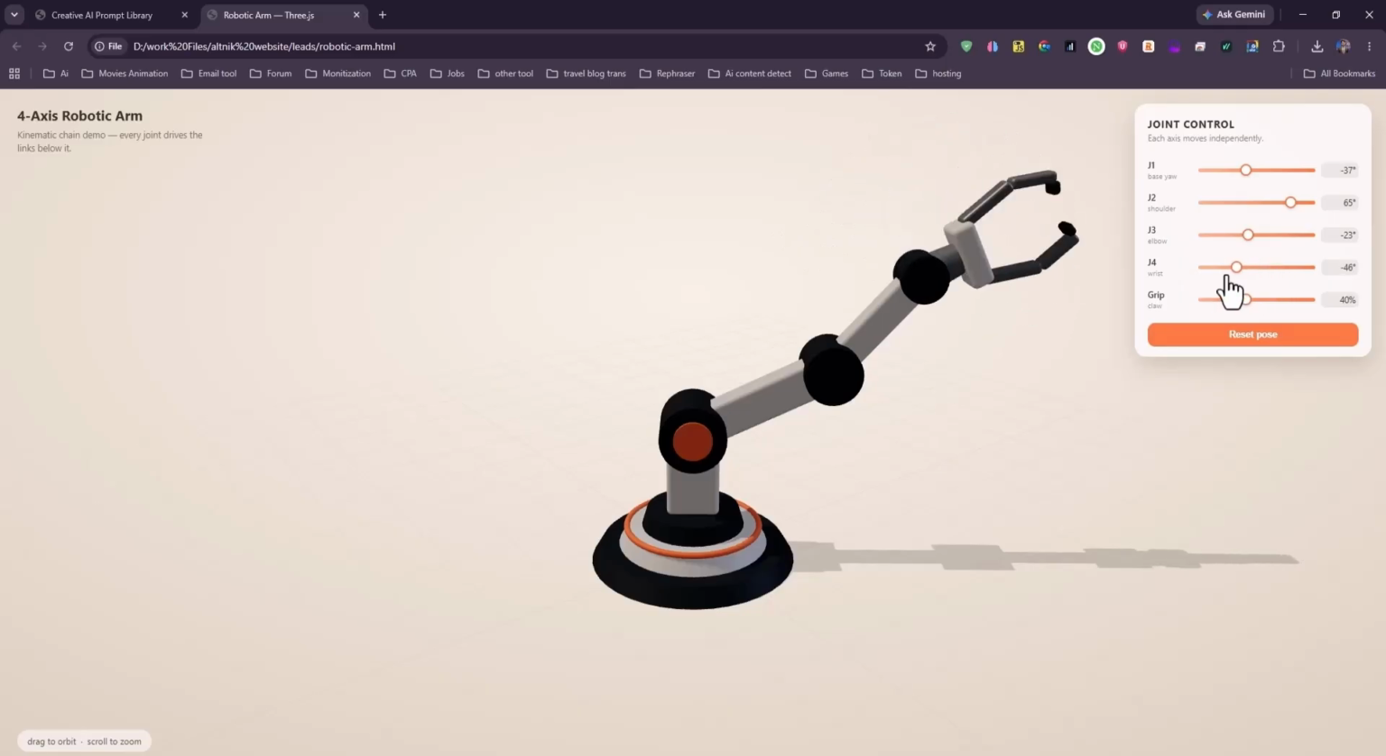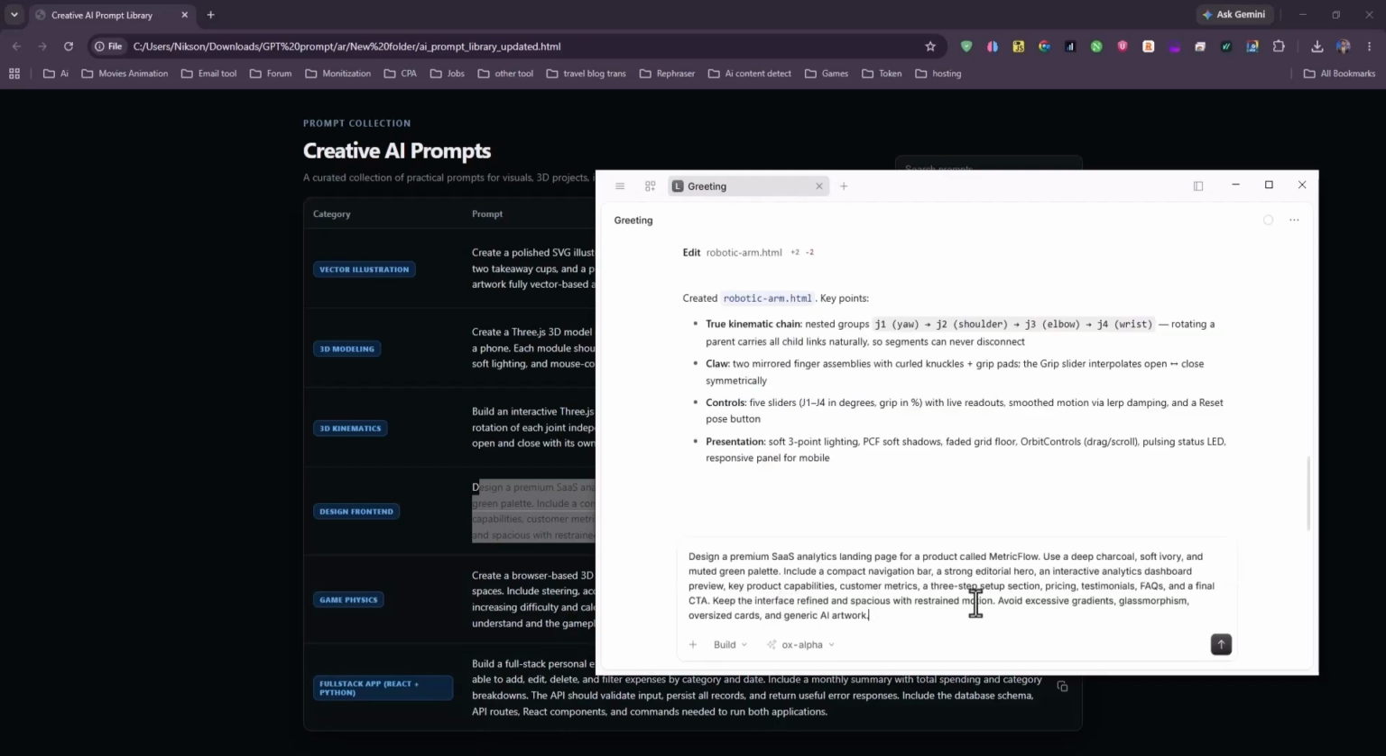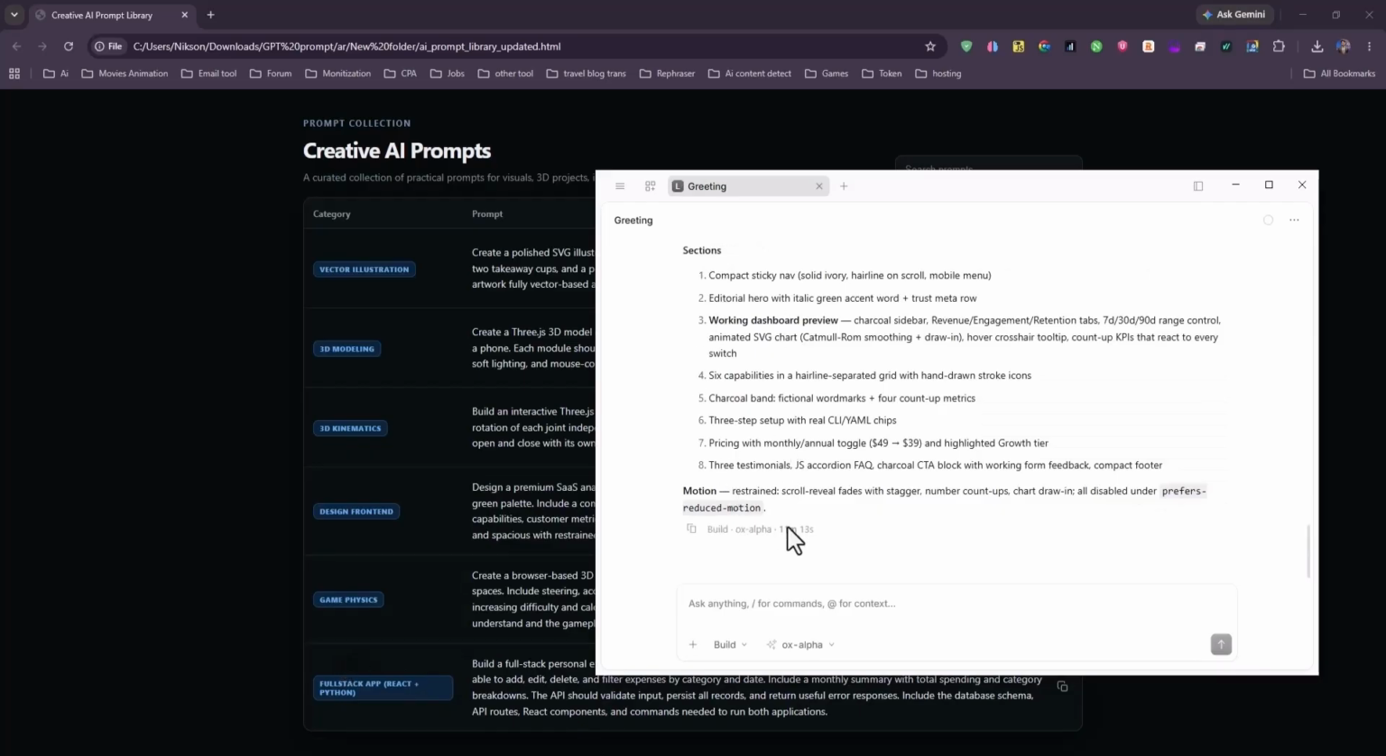You can use your mouse. You don't need to drag this one. Okay, you can just control the joints here. Now let's try to create a SaaS. Okay, we will create a SaaS landing page here.